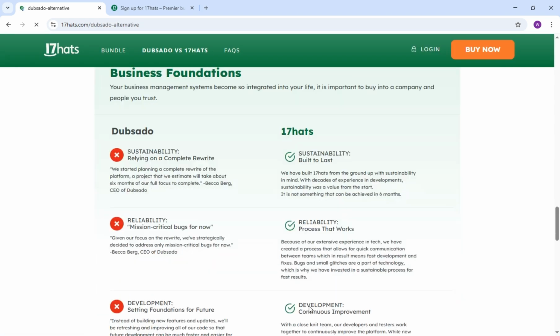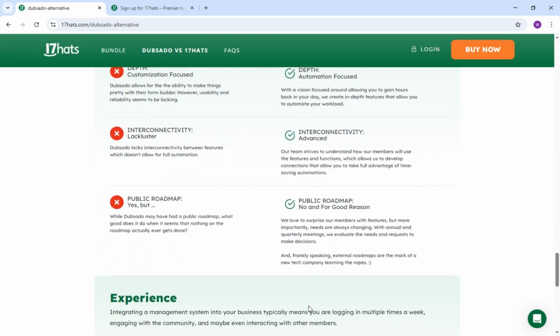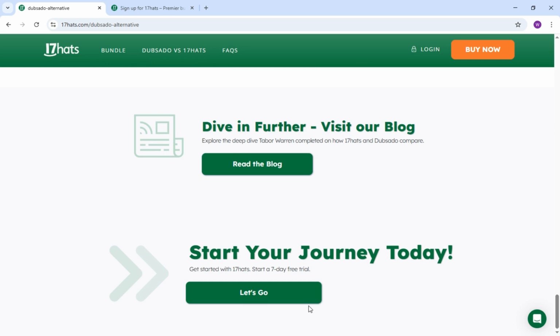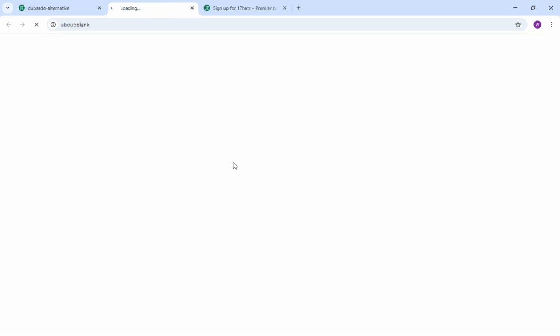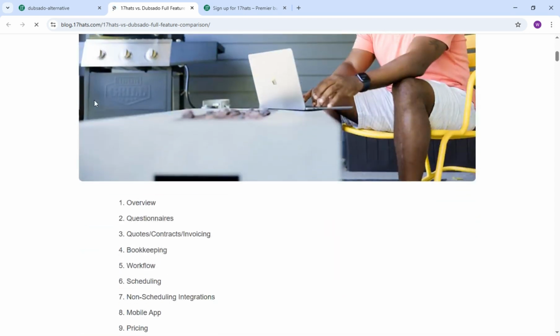17 Hats offers basic bookkeeping features, which is helpful if you don't use separate accounting software. In the bookkeeping section, you can track income and expenses, generate financial reports, and categorize transactions for better financial management. If you prefer more advanced bookkeeping, you can integrate 17 Hats with external accounting tools.